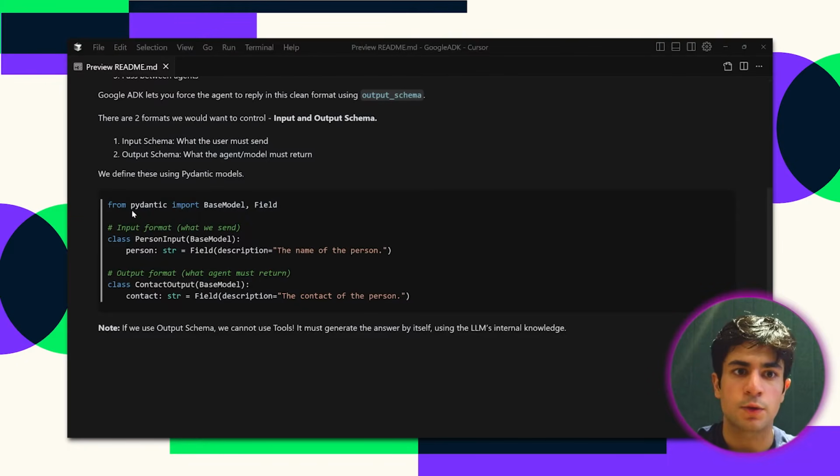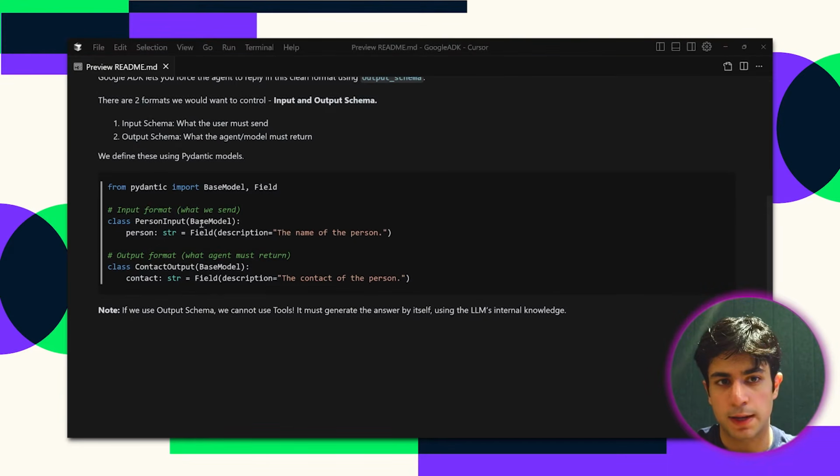So you can see from Pydantic, import base model field, and the input format should be like this, and the output format should be like this. Now, we'll talk a bit more about this Pydantic code in the code. So I'll see you there.